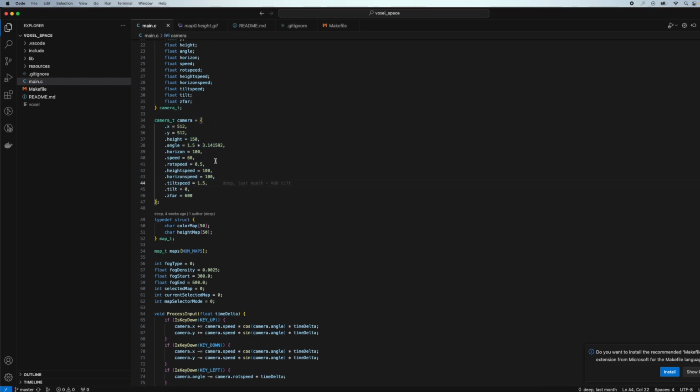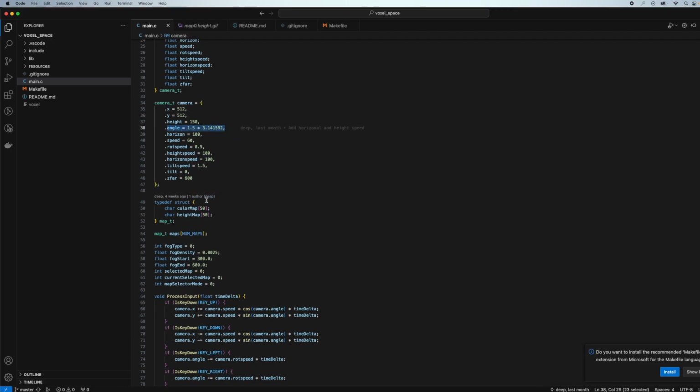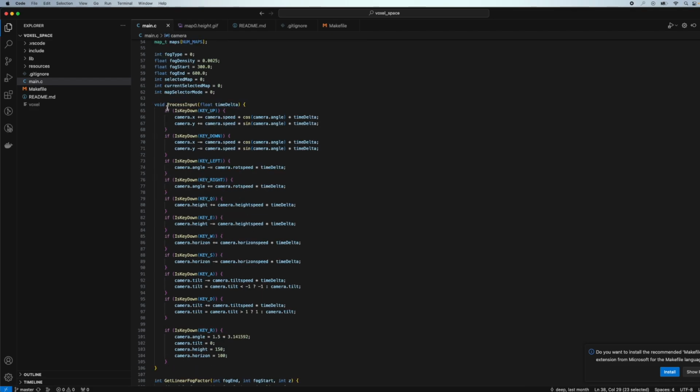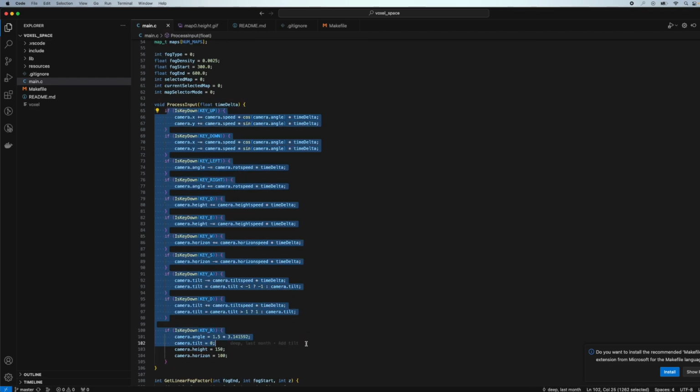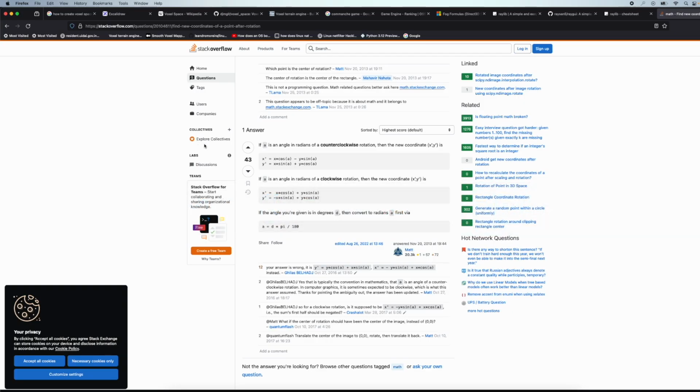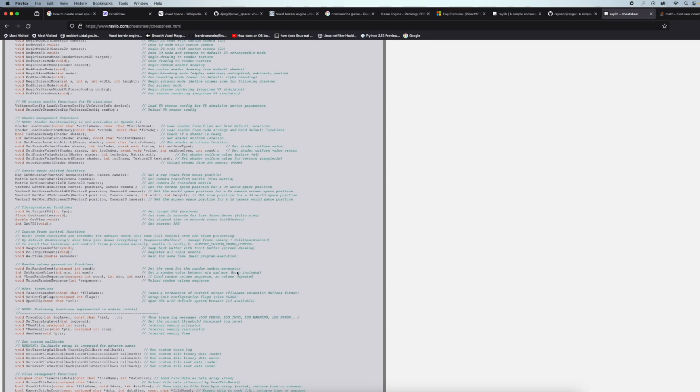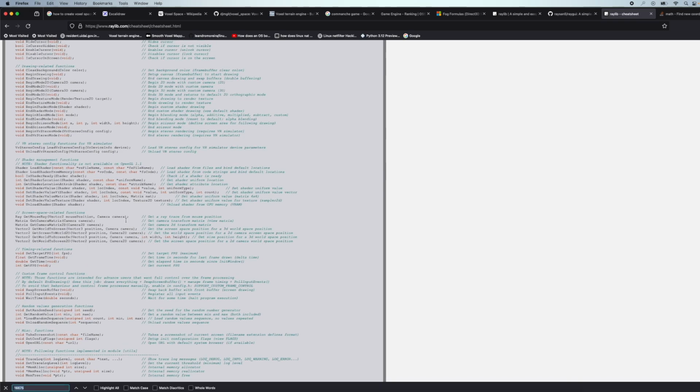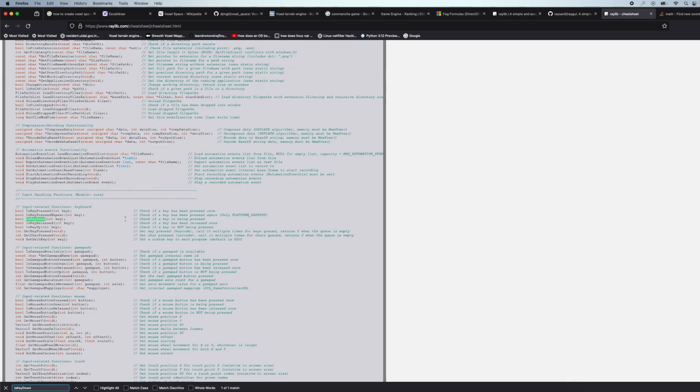We start with some suitable initial values, like we want our camera to be located at 512 and 512 as the initial position. We want to start off with a height of 150 for the camera. This is the angle. The other initial values, like rotation speed, is 0.5, etc. Here's the function for processing keyboard inputs. It's pretty much what's mentioned in the Raylib cheat sheet. This one. So yeah, here I am using this function, right? This one over here.